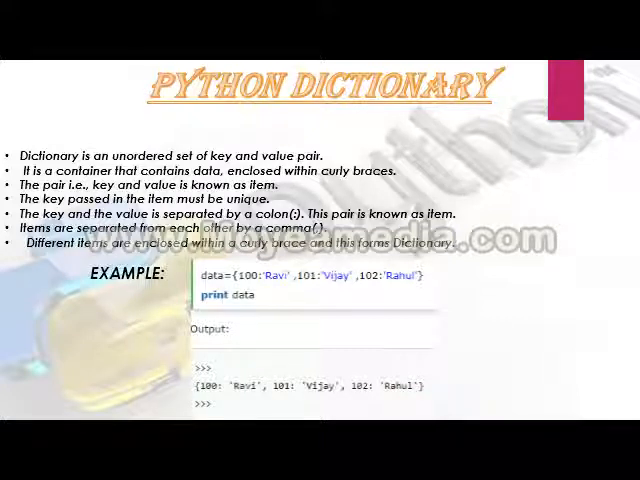So, what are Python dictionaries? We will discuss it with the following example. A dictionary is an unordered set of key and value pairs. It means the keys and values in a dictionary are not in an ordered set. Here 100 can be written here and 100 can be written here, meaning order is not mandatory.